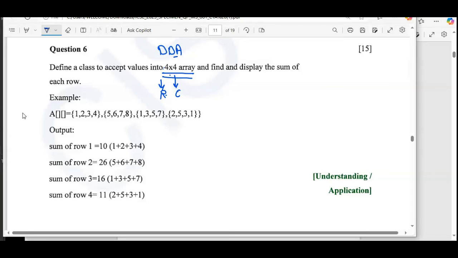So what do you have to display? You have to display the sum of each row except values into the 4 by 4 array. That means we only have to take those values from the user. So the values are not the given ones, and then we have to find the sum of each row.